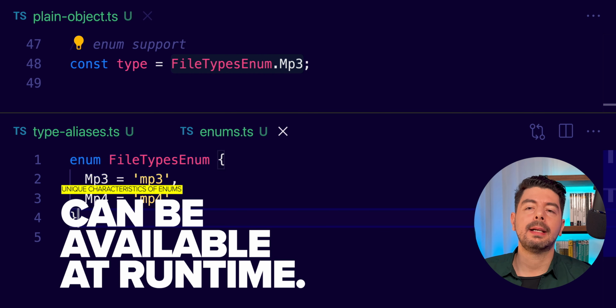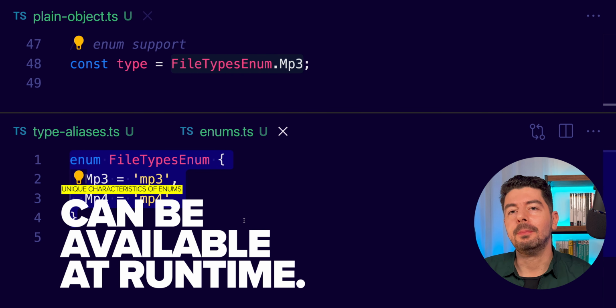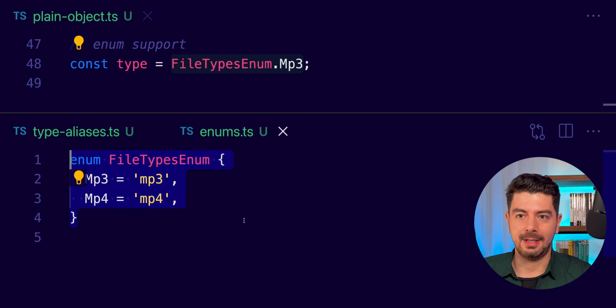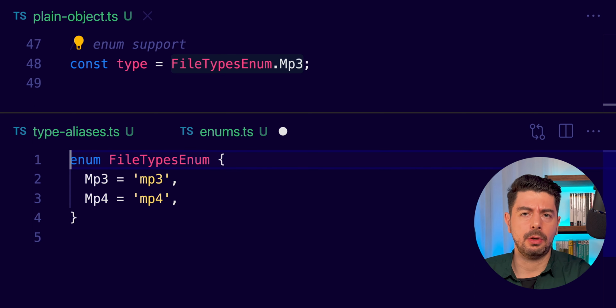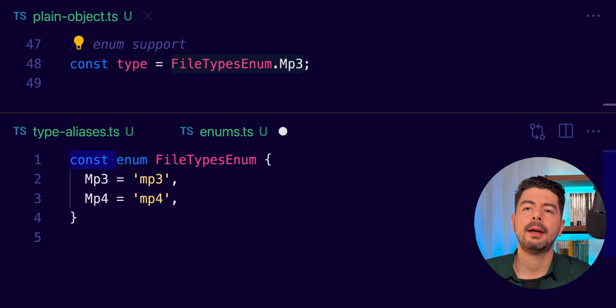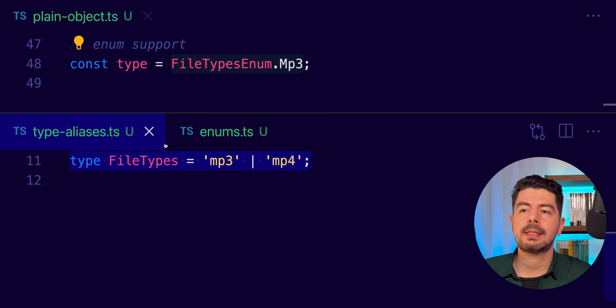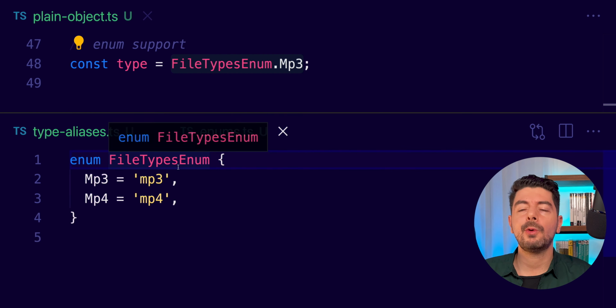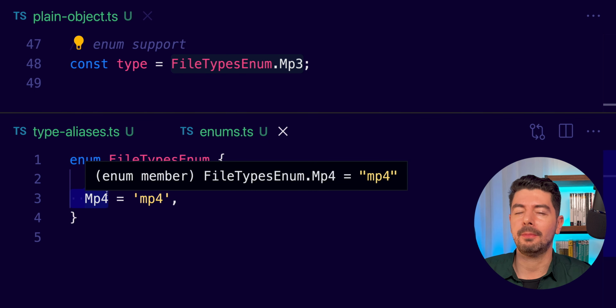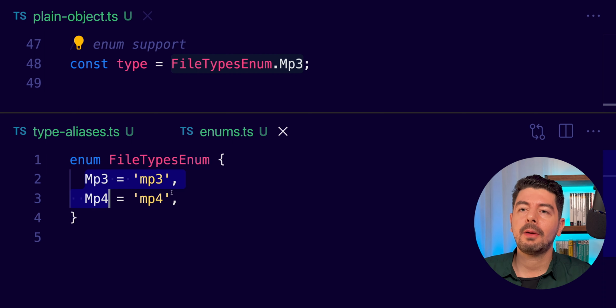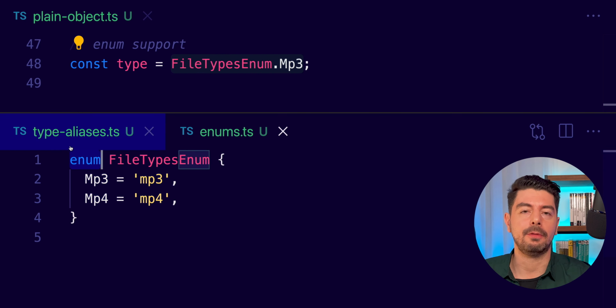So if you declare an enum like this, then this will be available in your actual application. But if we use a type alias, we know already that it will be completely removed. You can avoid having your enums at runtime if you simply use the const keyword here, but yeah, pretty much that's the difference. I would say that if you know that you have a certain amount of values, so for example, I can have mp3, mp4, and I'm pretty sure that I'm not planning to support anything else, then I will definitely use an enum instead of a type alias.